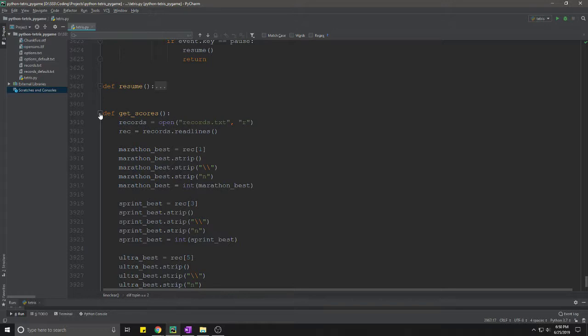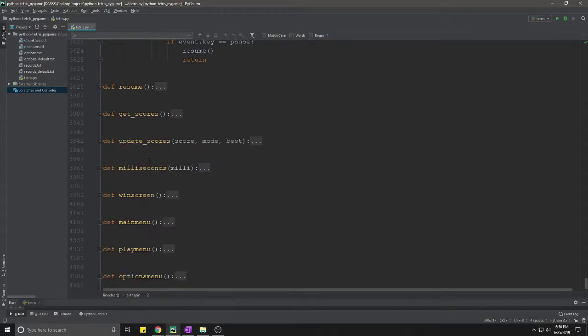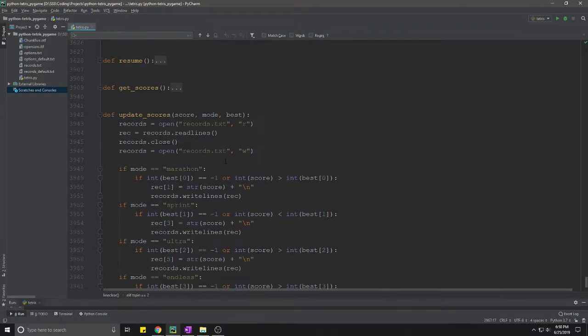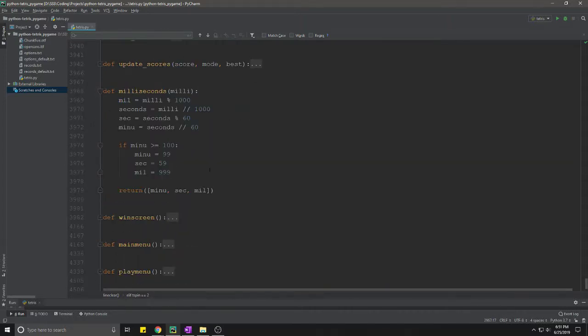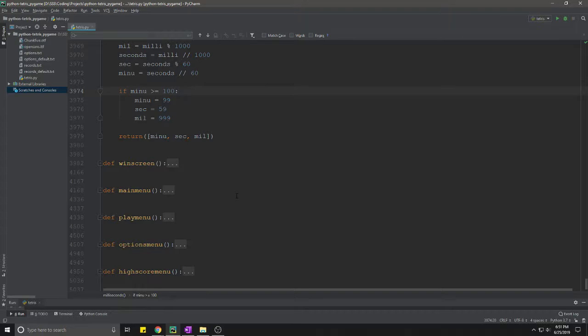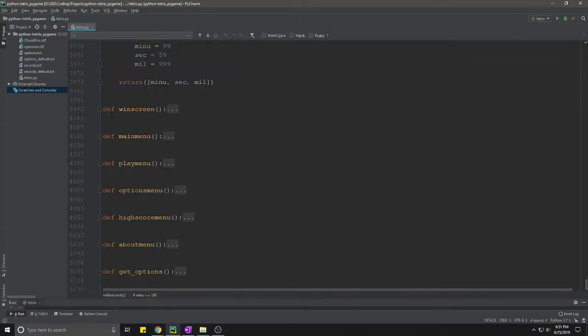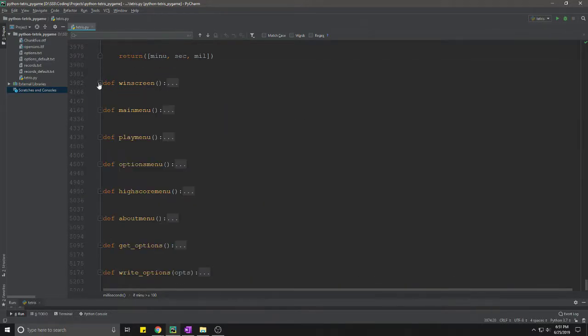Get scores is how the code reads the text file that has all the high scores. Update scores is how the game rewrites that text file. Milliseconds just converts milliseconds. The game counts time using milliseconds, that's how Pygame counts time. This converts it into minutes, seconds, and milliseconds so that it can be shown in a useful way to the player. This is the win screen for when you win.